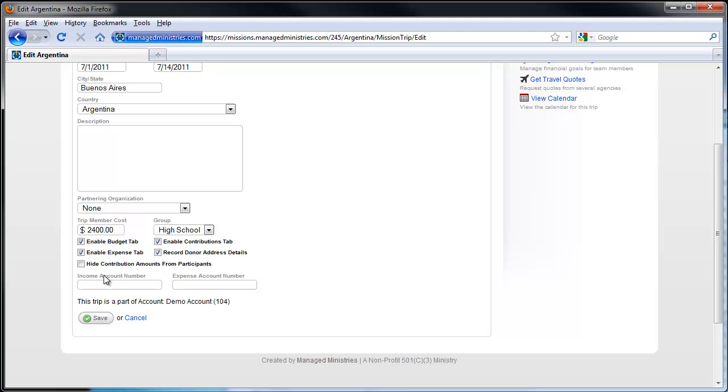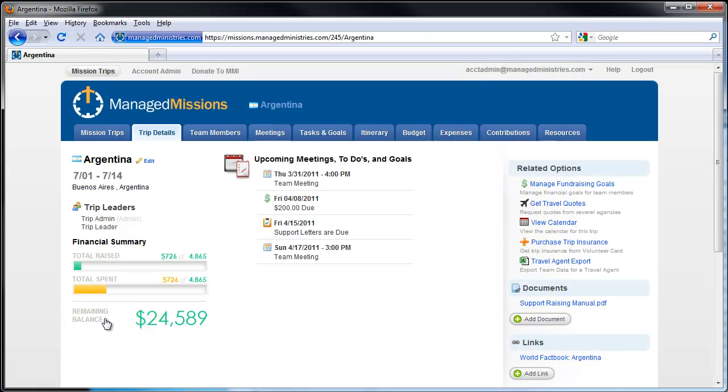The Income and Expense account number fields allow you to track the accounts given to your trip by your church or mission organization's accounting department. These fields will print on various exports and reports within ManageMissions.com. After you've created or updated your trip details, you are now ready to configure your upcoming team meetings, tasks, and financial goals, as well as your team budget.